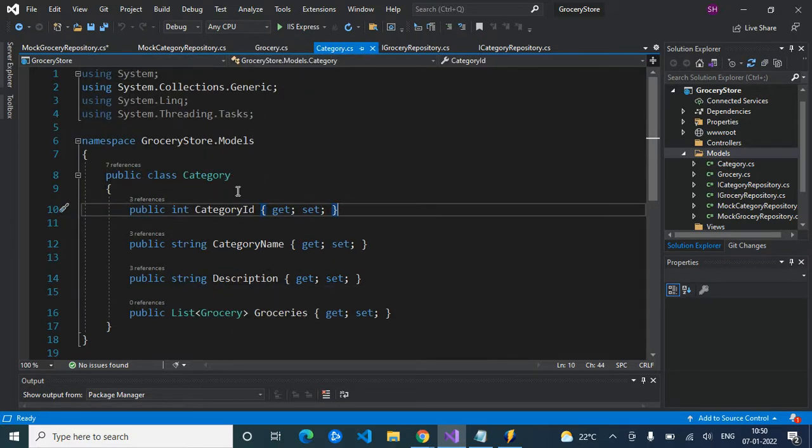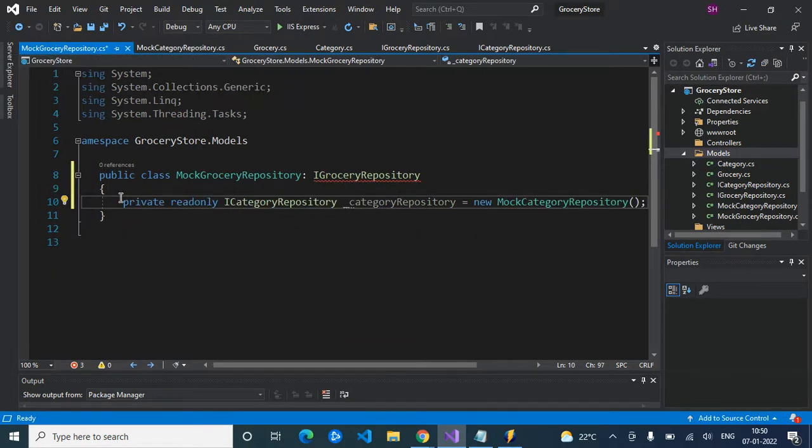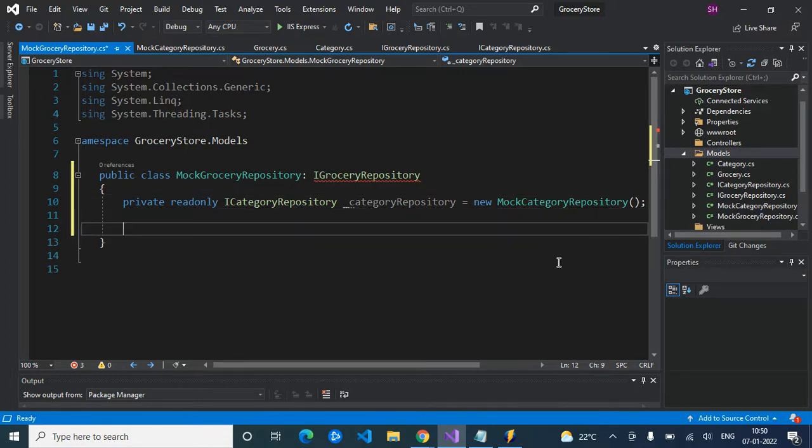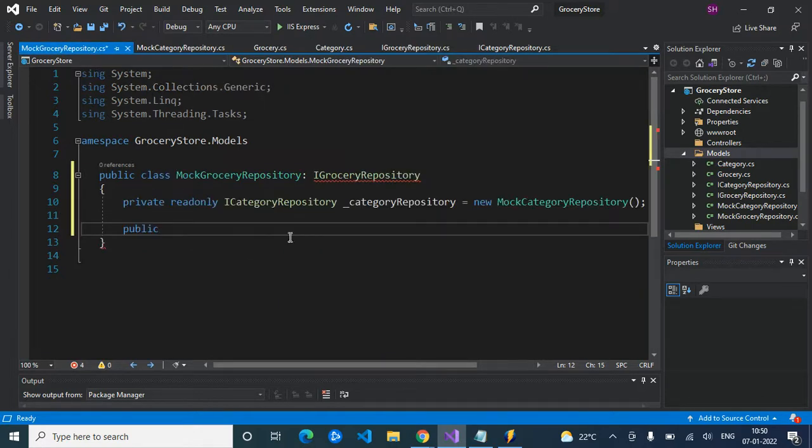So to make use of the data which comes from category, that is mock category repository, to access this data inside mock grocery repository, we have to create a private variable over here, and we are going to pass this mock category repository by creating like this new MockCategoryRepository. Next, we have to implement methods inside IGroceryRepository, whatever provided inside IGroceryRepository, that is all groceries, groceries of the week, get grocery by id. These three methods we have to provide implementation inside mock grocery repository.